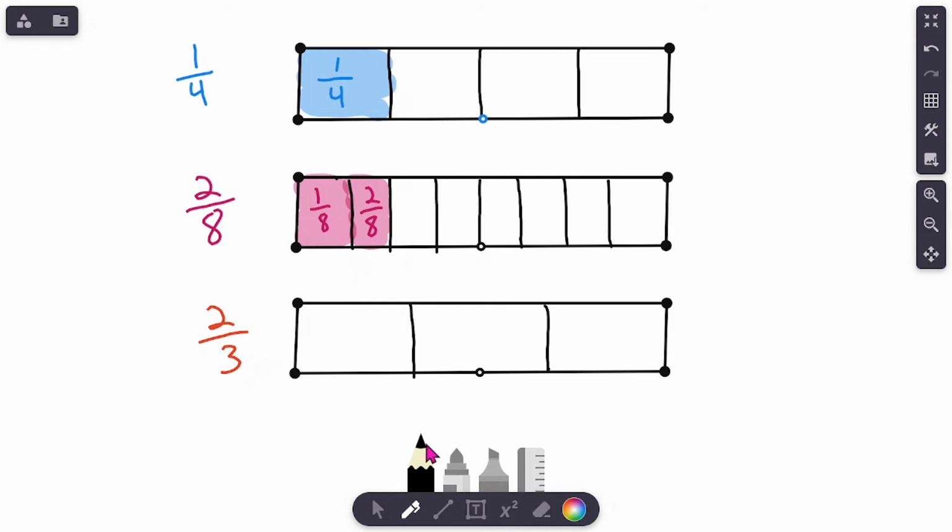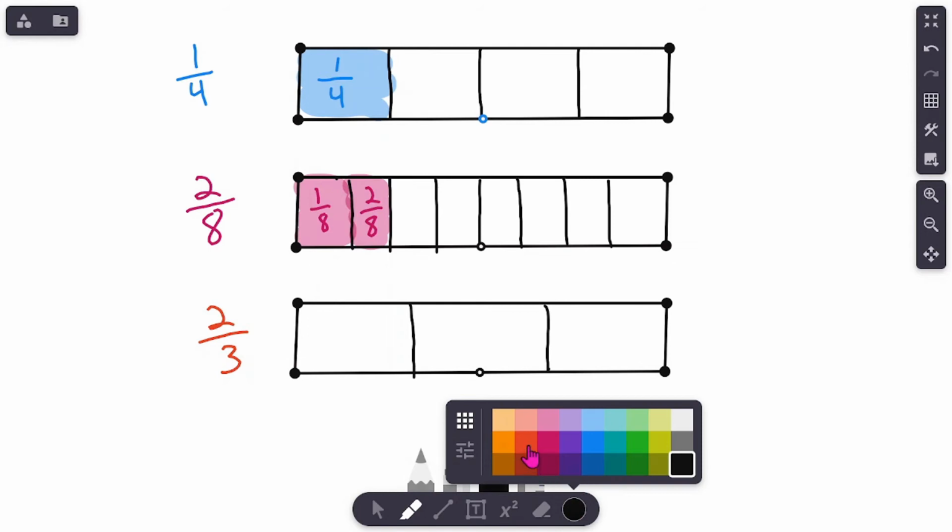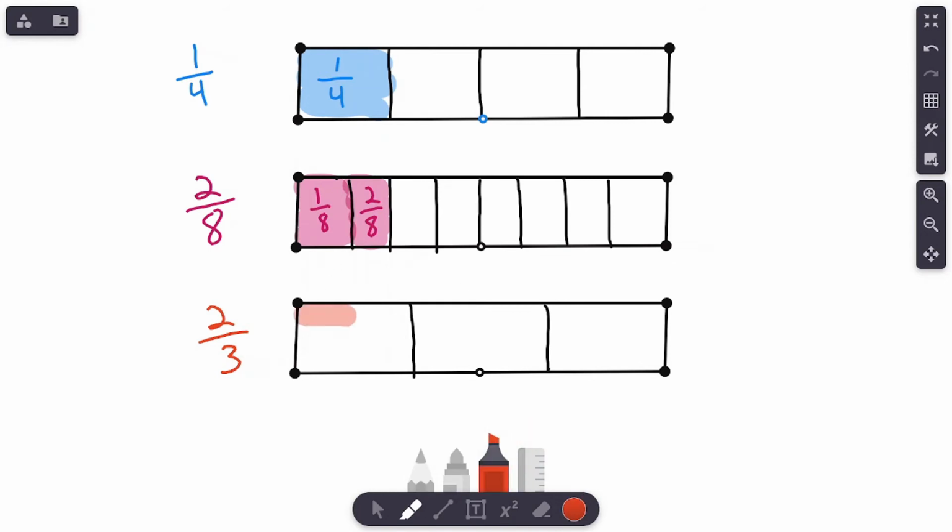All right, so how many sections do I need to color in? Looks like our numerator, that's the number on top, is 2. So let's color in 2 of these sections. Here's one section. Here's 2 sections. So take a look at this. Is this an equivalent fraction to 2/8 or 1/4?